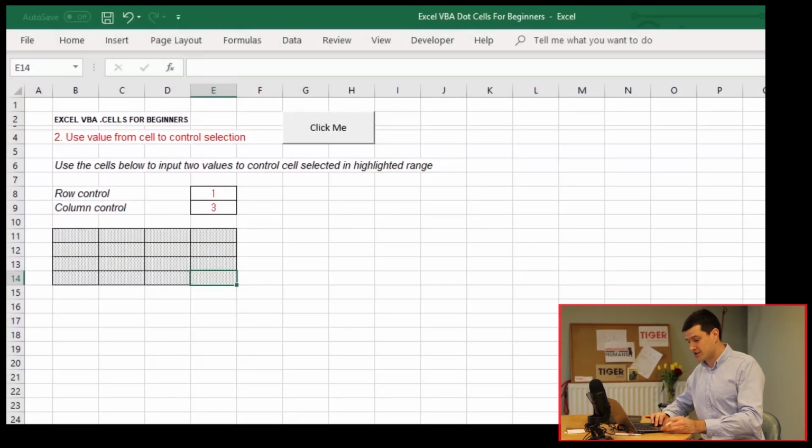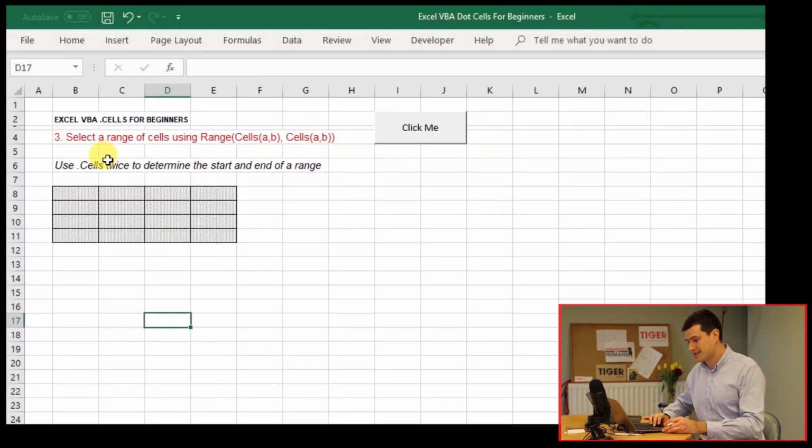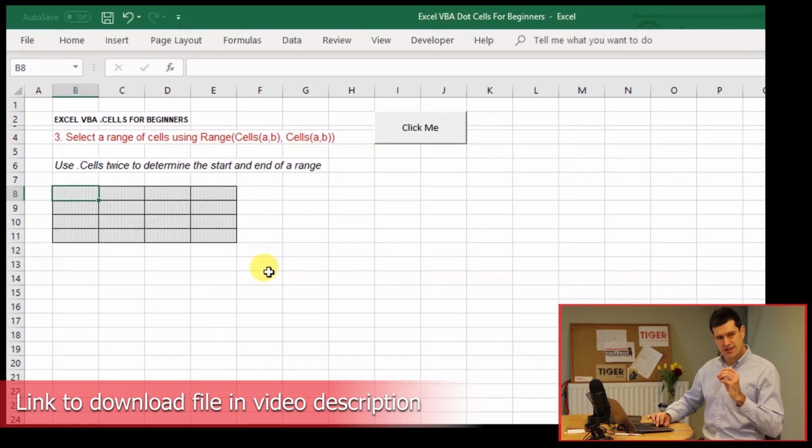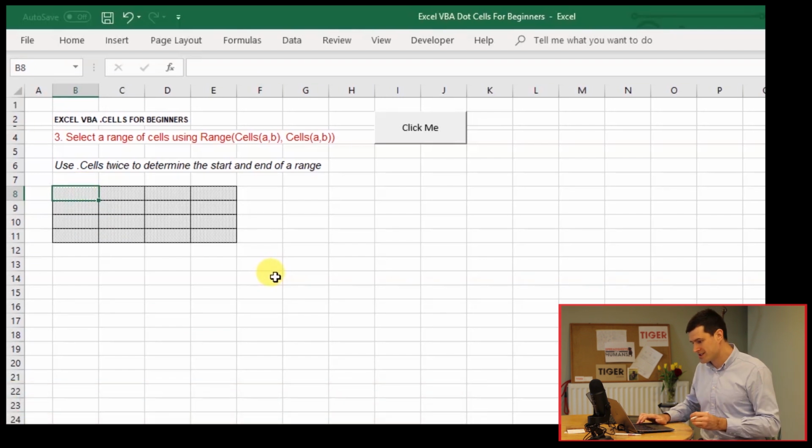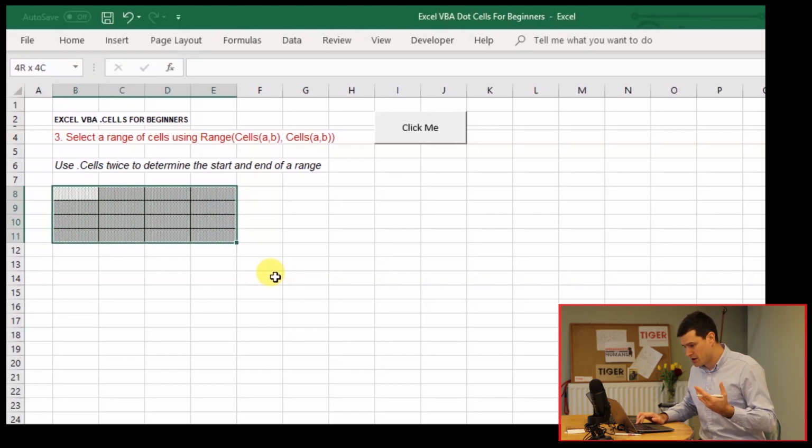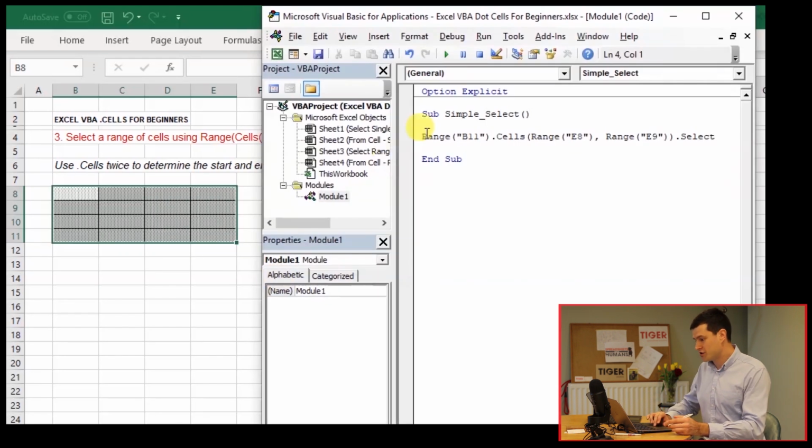Moving on to the third sheet in the file now, which is called Select Range. Now we're wanting to use Dot Cells to select a range of cells, not just a single cell. In this case, we want to select all of the highlighted cells. So how are we going to go about doing that? Let's go back to the Visual Basic Editor.